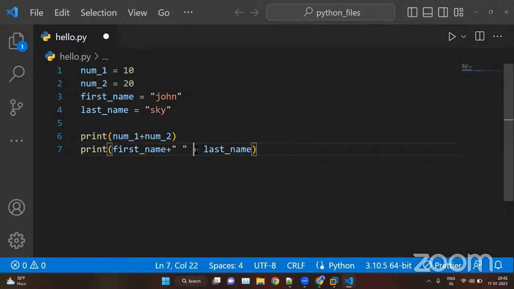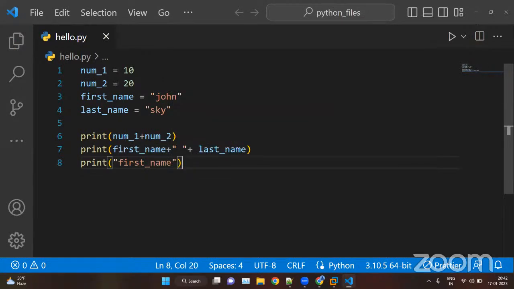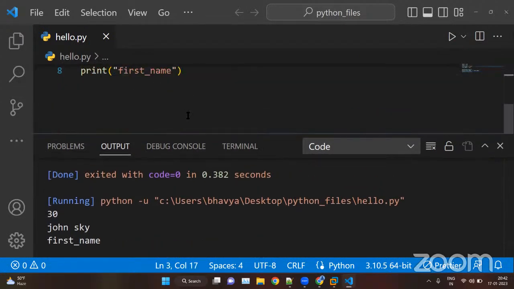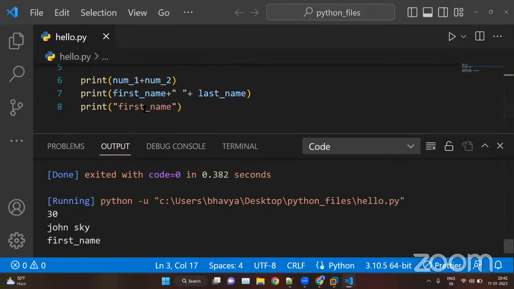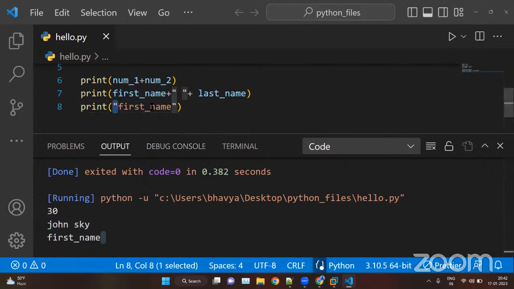So whatever you put inside quotation, this will print as it is. Now here print first_name. So run this. See, print num1 plus num2, that is 30. Print first name space last name, that is John Sky. Now print first name. So instead of John, we are getting first name as it is because we are putting this inside quotations. These are known as double quotations. Whatever you put inside quotations will print as it is.